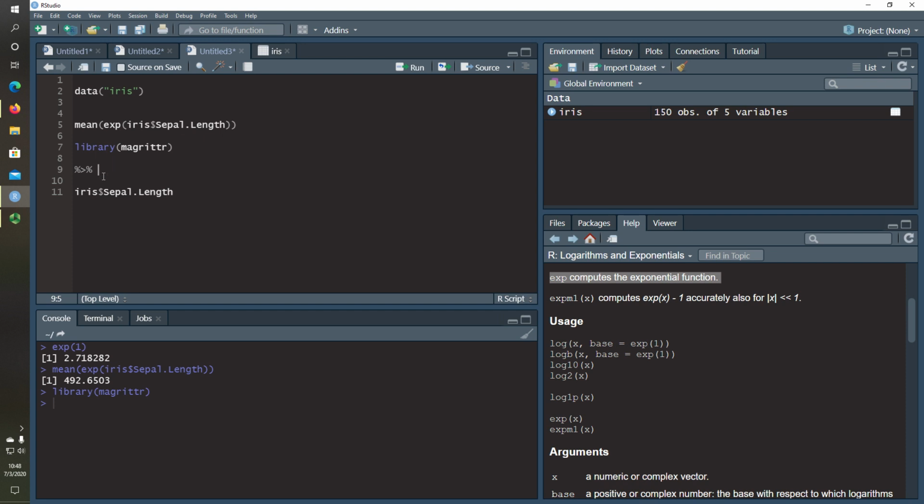The other way, again, there's always a shortcut. So if you hit, on a PC, let me just delete it so it's not there, Control-Shift-M, you can just put in as many pipes as you want. I believe that would probably be Command-Shift-M for you Mac users.